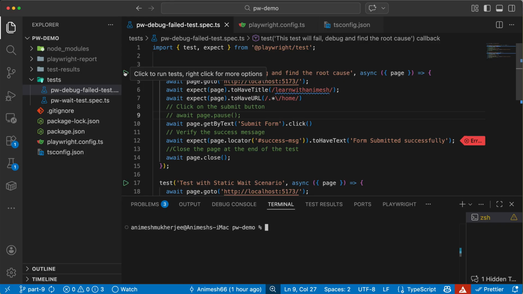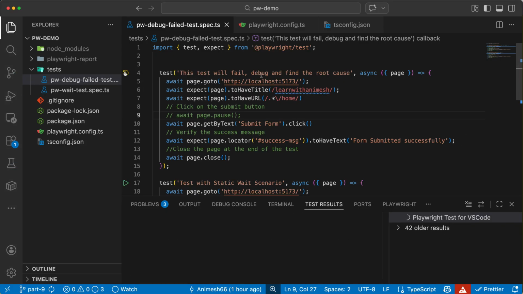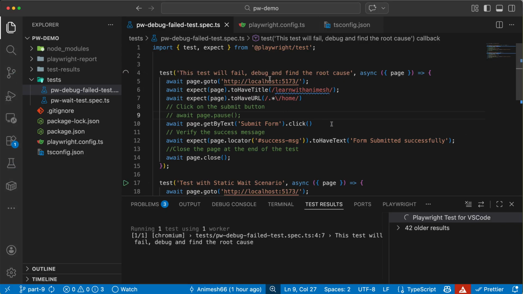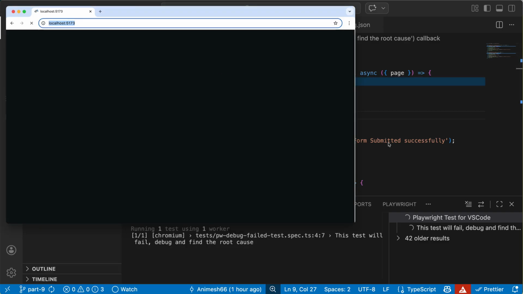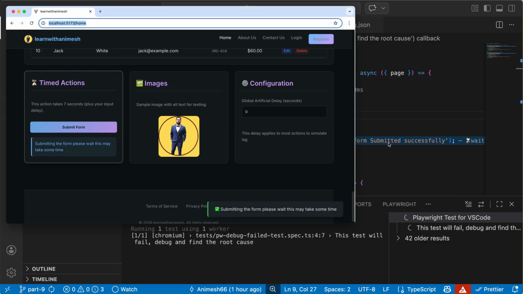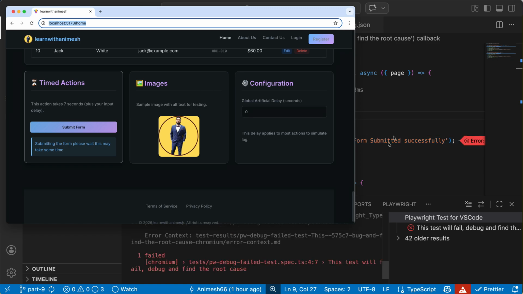Let me execute the script. This script will fail because the success message is coming asynchronously, and this will not wait, so it is expected to fail on line 12. So the script has already failed.